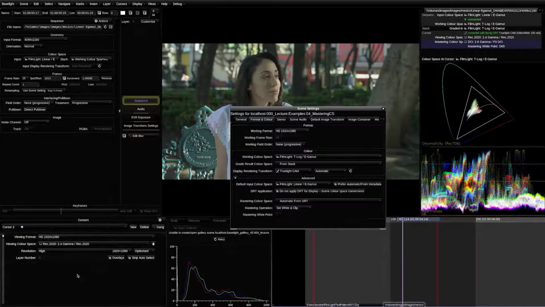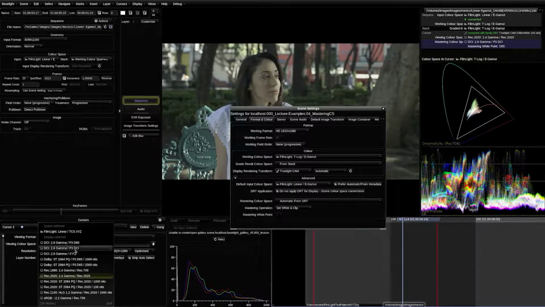Now we change the cursor color space to Rec 2020, 2.4 gamma Rec 709. First, we see that the DRT is different. It's a 100 nits video white. This is a special DRT for wider gamuts. But also the mastering color space has changed to limit to P3 with a D65 white point. So the maximum allowed gamut will be a P3 gamut.